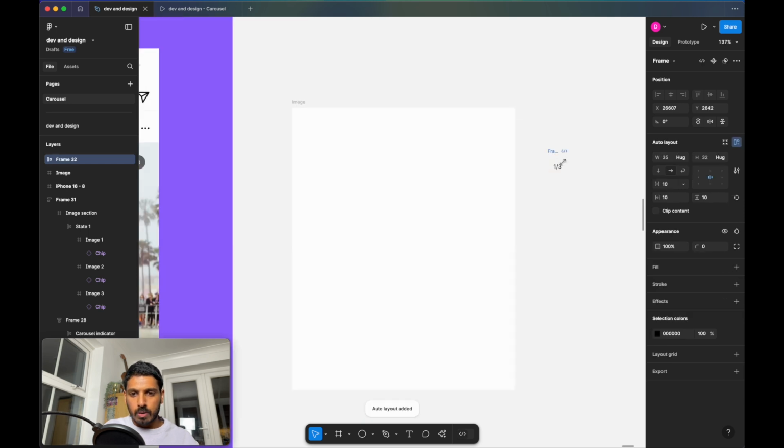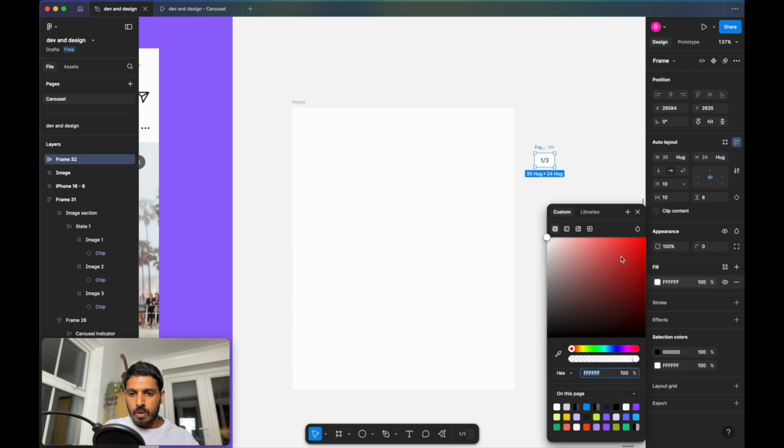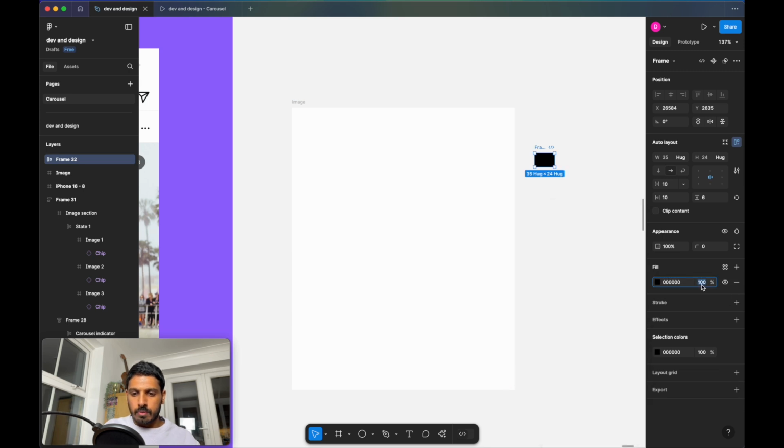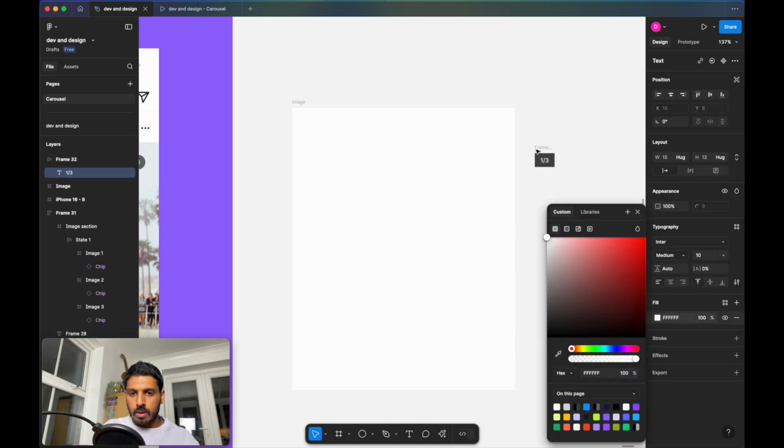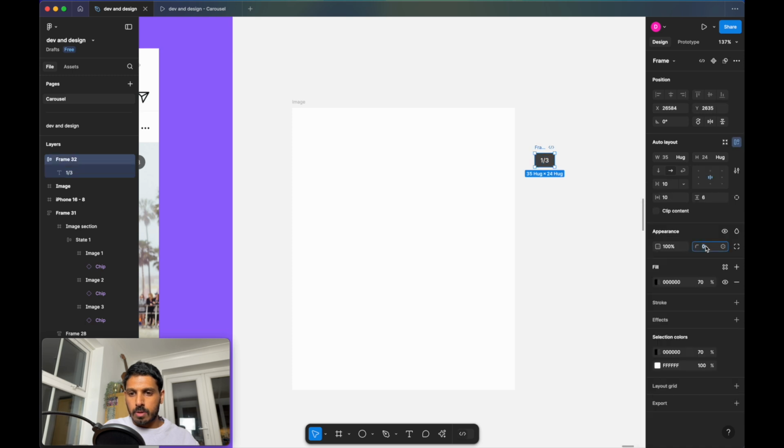1 out of 3. Let's apply auto layout to that. Let's give it a 10 on the width, it's a bit tall. 6. Let's give it a fill. Black, 70% transparency. And we'll make the text white. And then lastly, let's give it a bit of curve. We'll call this chip 1. And go on, let's make it a component set.